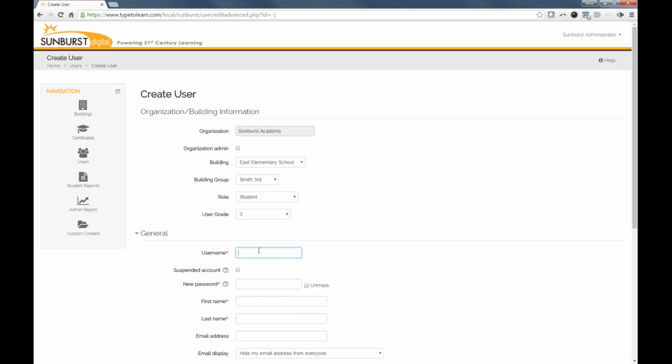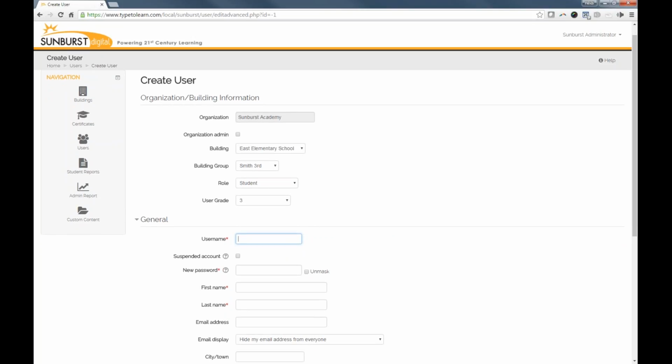The parameters for username in Type to Learn are any combination of lowercase letters, numbers, symbols such as the @ or period, and must be unique within your organization. So I am going to go ahead and assign this a username of 5678. Each student must also have a password. Passwords are any combination of letters and or numbers and are case sensitive.